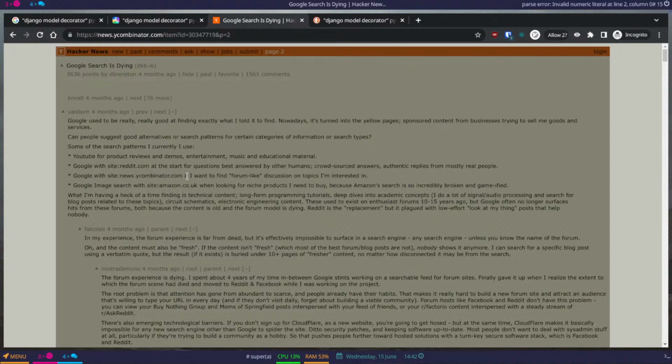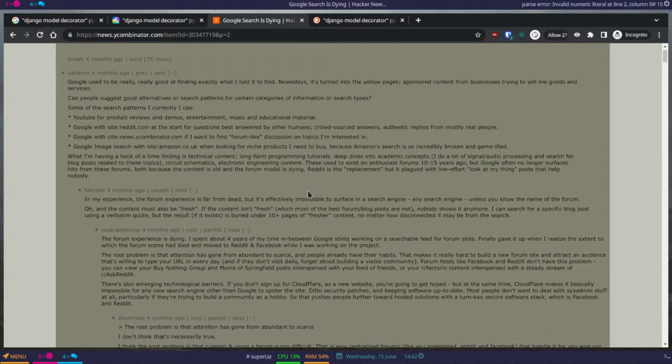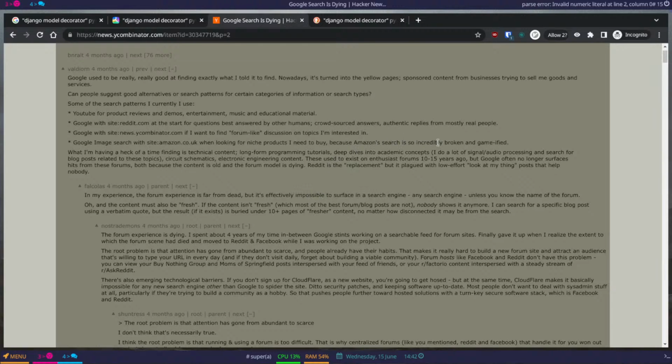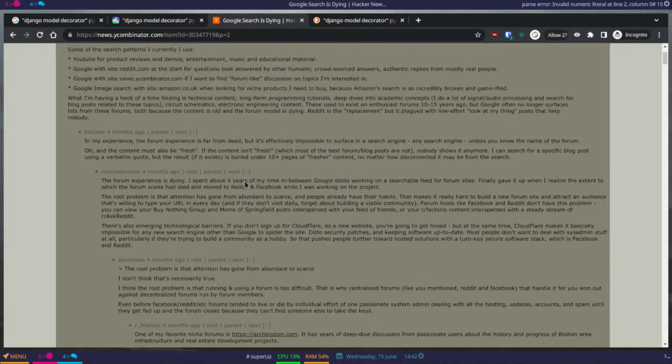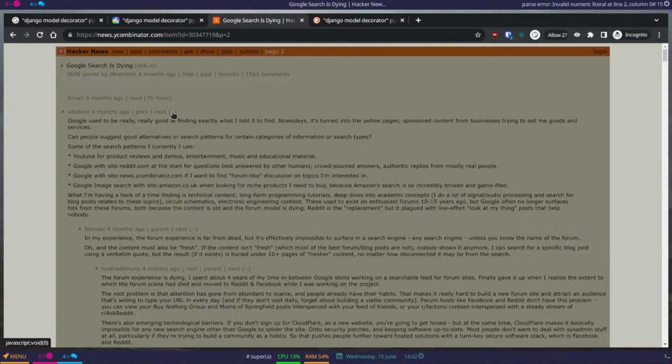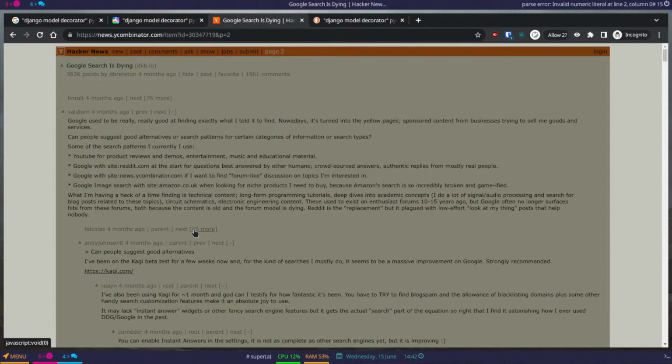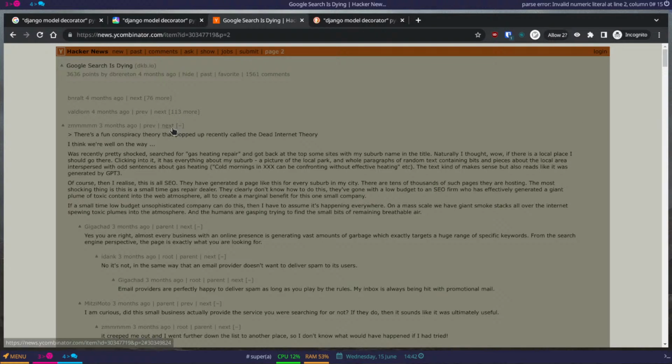Google with site:news.ycombinator.com if I want to find forum-like discussion on topics I'm interested in. And Google Image Search with site:amazon.com when looking for niche products I need to buy. Because Amazon search also is so incredibly broken and gamified. It's actually a good tip. Amazon search does suck. And it's always like paid search results.